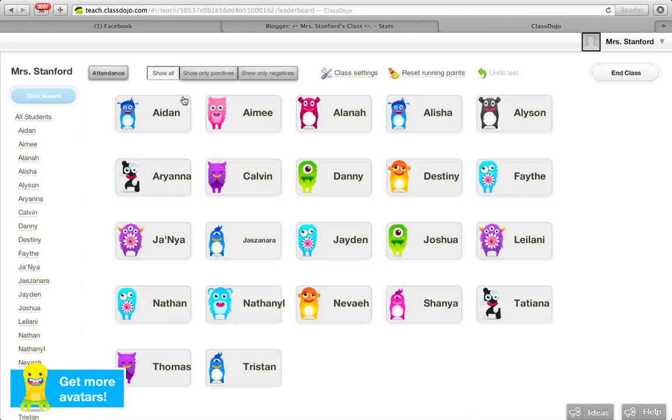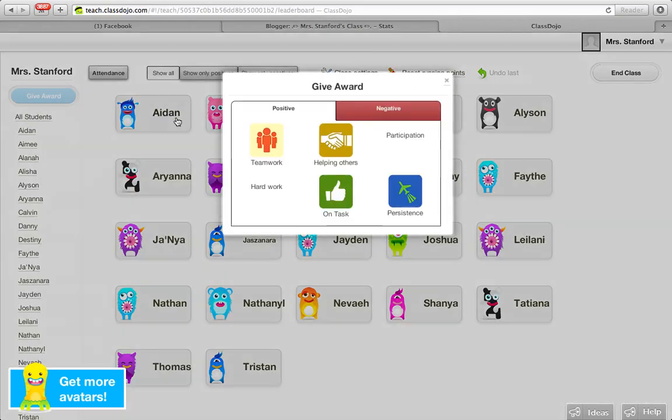Once you're in a student, you see that for positive points, if they're in a team setting and they show you that they are positively working in that group, you can click teamwork. Maybe if you see somebody helping others throughout the day, you can give them a point for that. Participation, whenever you call on a child and they're actively participating in a lesson. Hard work, on task, and persistence. You guys are all smart enough to know what each one of those are.